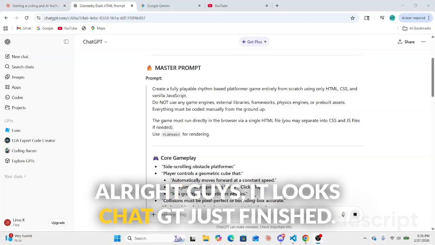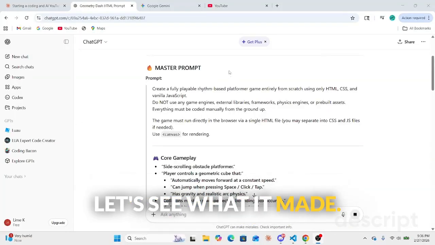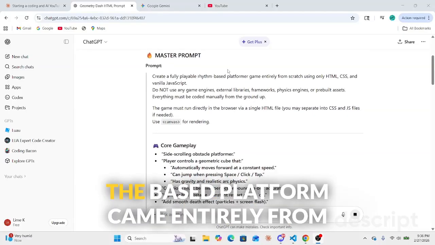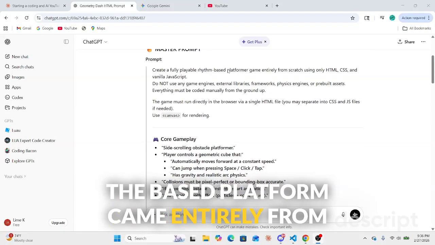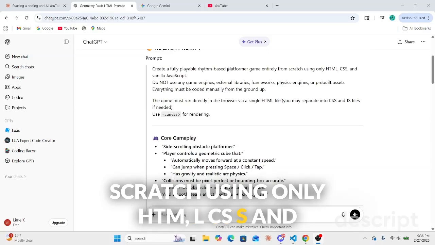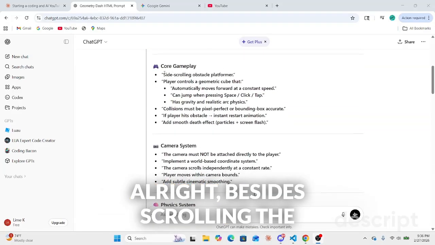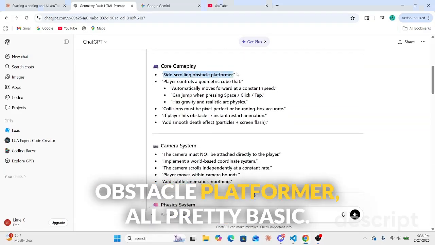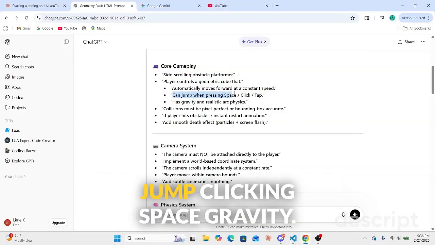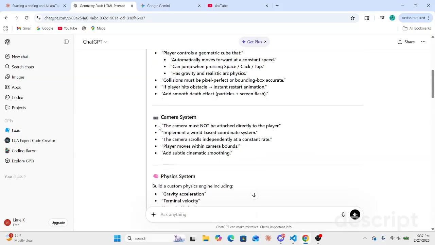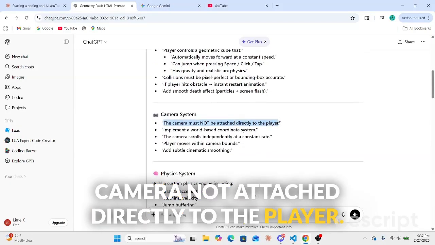Alright guys, it looks like ChatGPT just finished. Let's see what it made. Master prompt: create a fully playable rhythm-based platform game entirely from scratch using only HTML, CSS, and vanilla JavaScript. Alright. Side-scrolling obstacle platformer. Alright, pretty basic. Jump with clicking space. Gravity, that's good. Smooth depth effect, okay. Camera not attached to player. Alright, good.